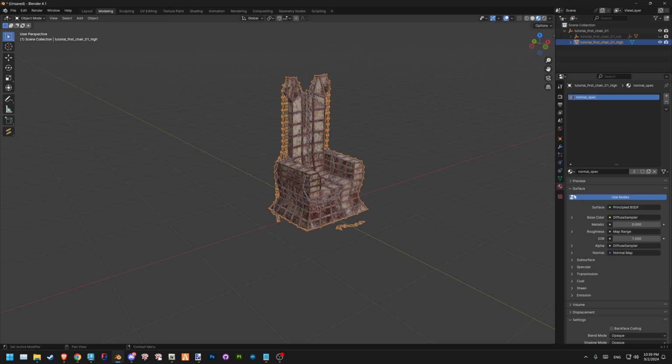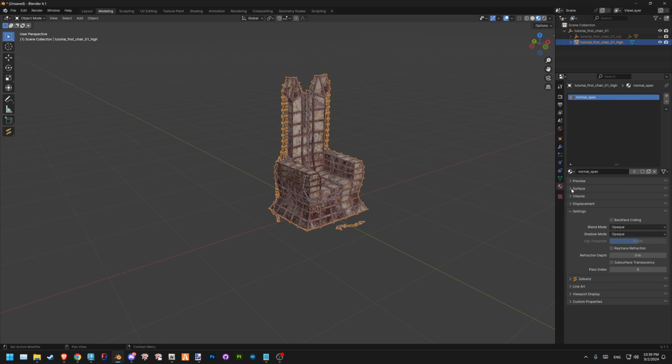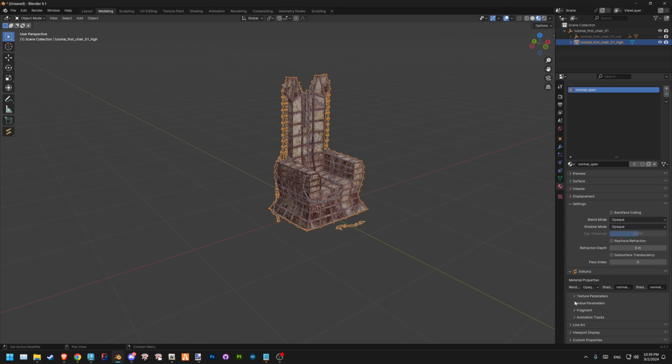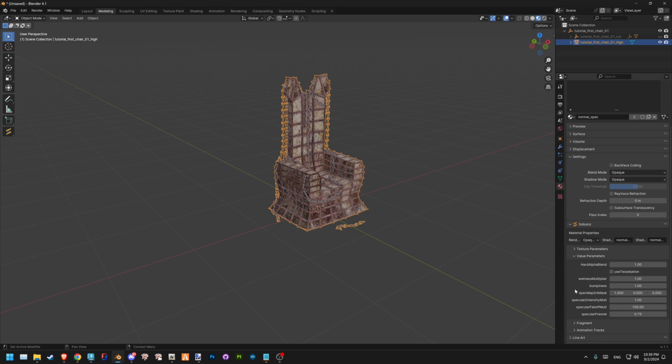Last part, I actually promised to show you how to set up the metal material. And if you go select your mesh and go to Sollumz, go to value parameters, which is actually shader parameters. What you see here is your values. So wetness is how wet it's during the rain. Bumpiness is the intensity of your bump map, of your normal map actually. So let's just make it 1.5. 1 is by default.